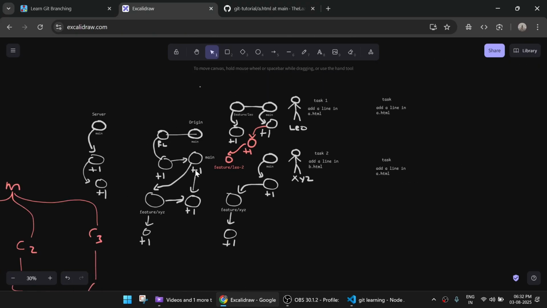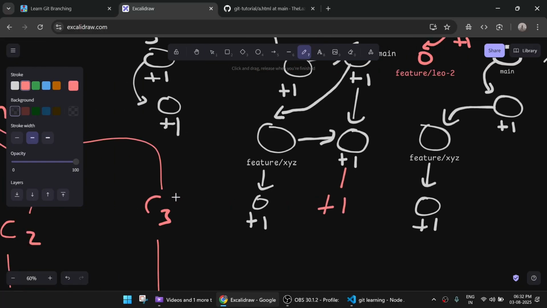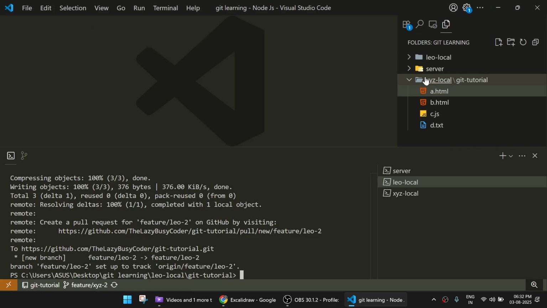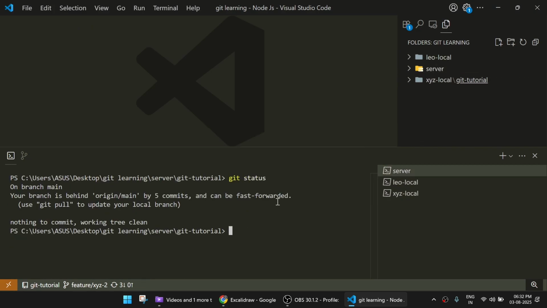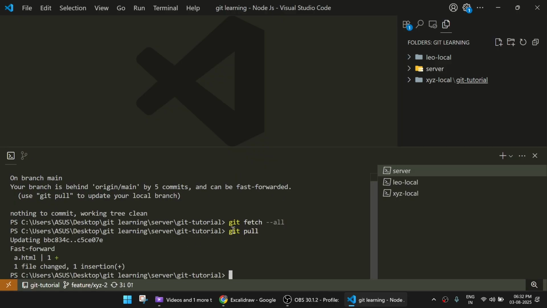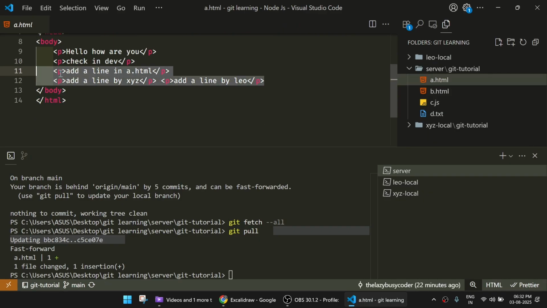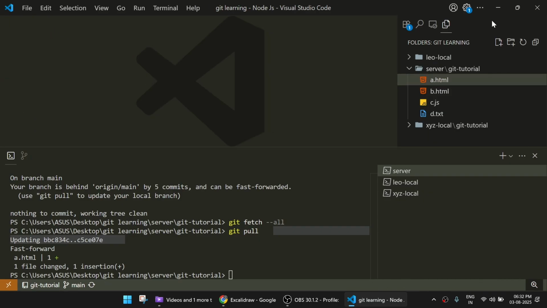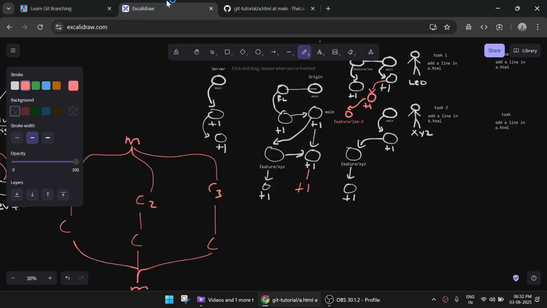At the origin side, our main branch is now plus one. So what we are going to do on the server is go into the server and do git status, git fetch --all, git pull. After this, our server gets updated. We go to a.html and we have this. Cool. So this was all about Git. Let's close all this. I'm going to delete this repository.